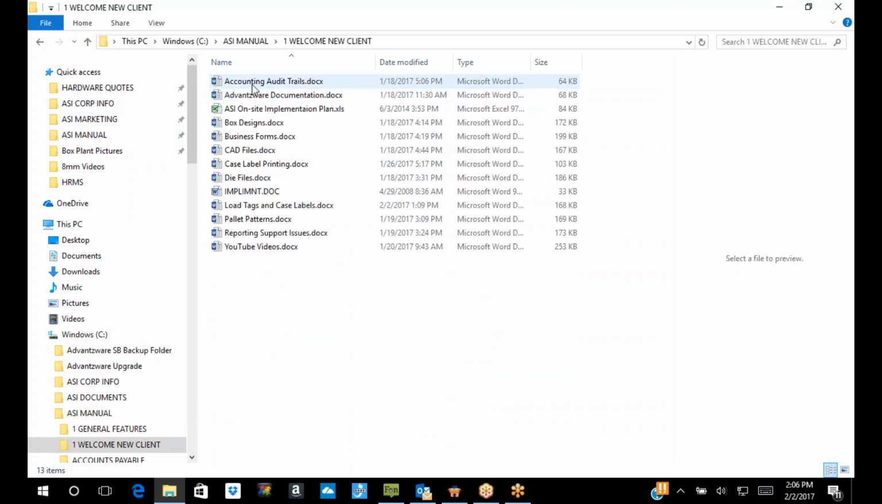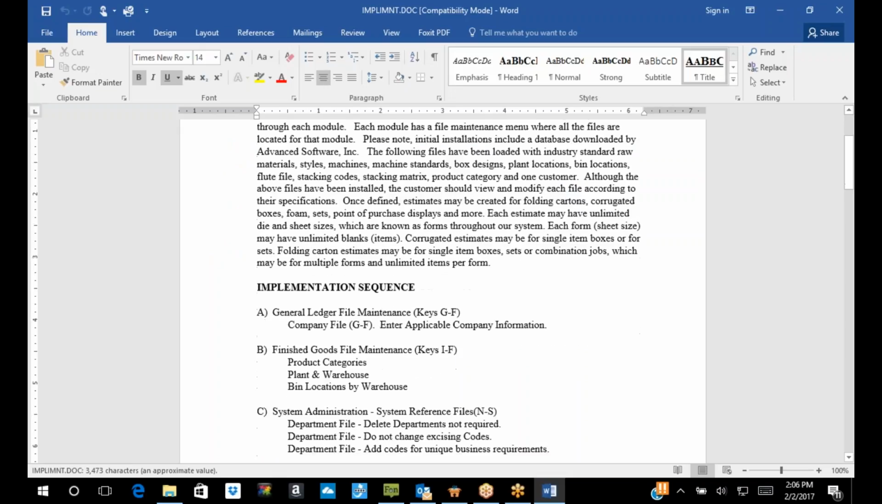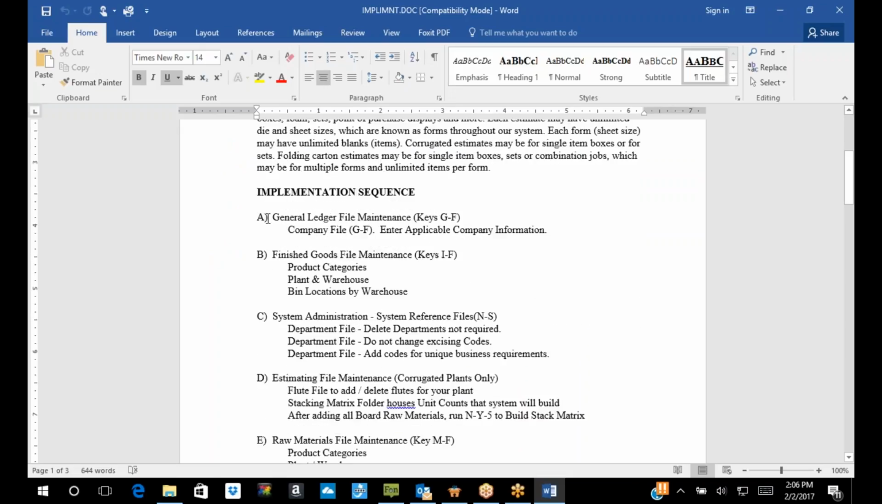This is a new folder that we have, and in that, one of the first things to get estimating up and running is a document called Implement Estimating. What this will do is go through file by file. When we install your system, we typically do step one, which is create the company file, but you see it actually includes the hotkeys that you're going to go into. So it goes step by step.